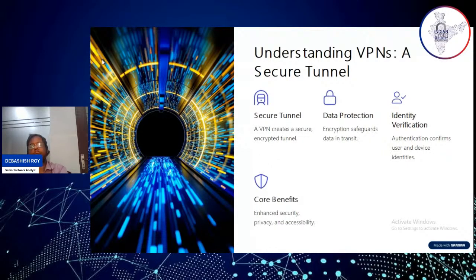The VPN creates a secure encrypted tunnel by some protocols like GRE and IPsec. Data protection is there, encryption safeguards data in transit, identity verification and authentication of your data is there, and the core benefits enhance security, privacy, and accessibility.